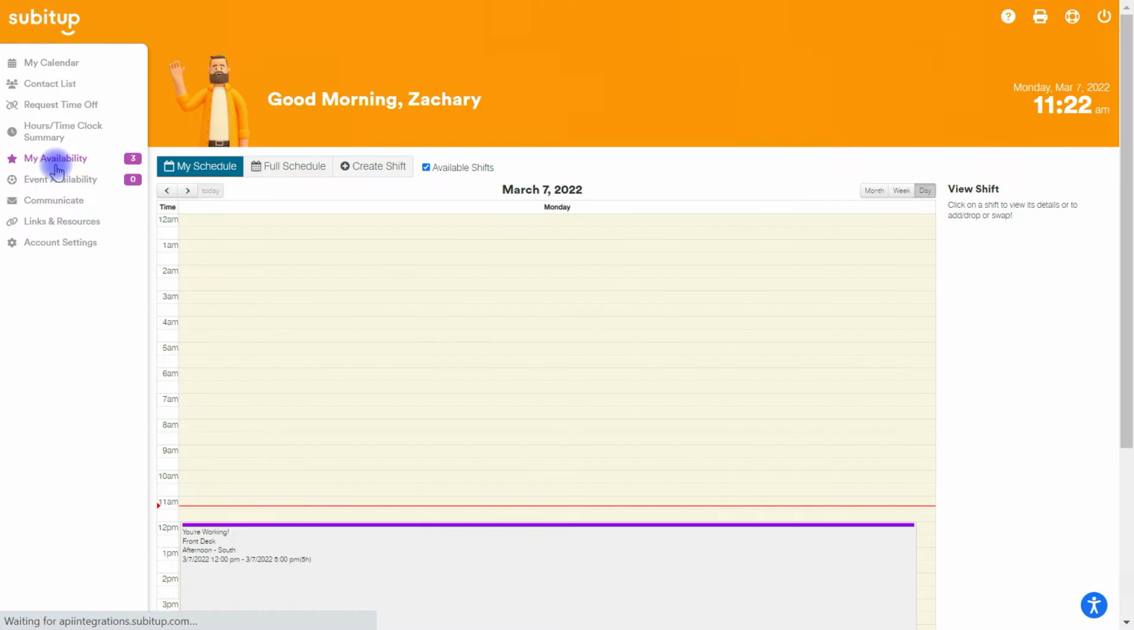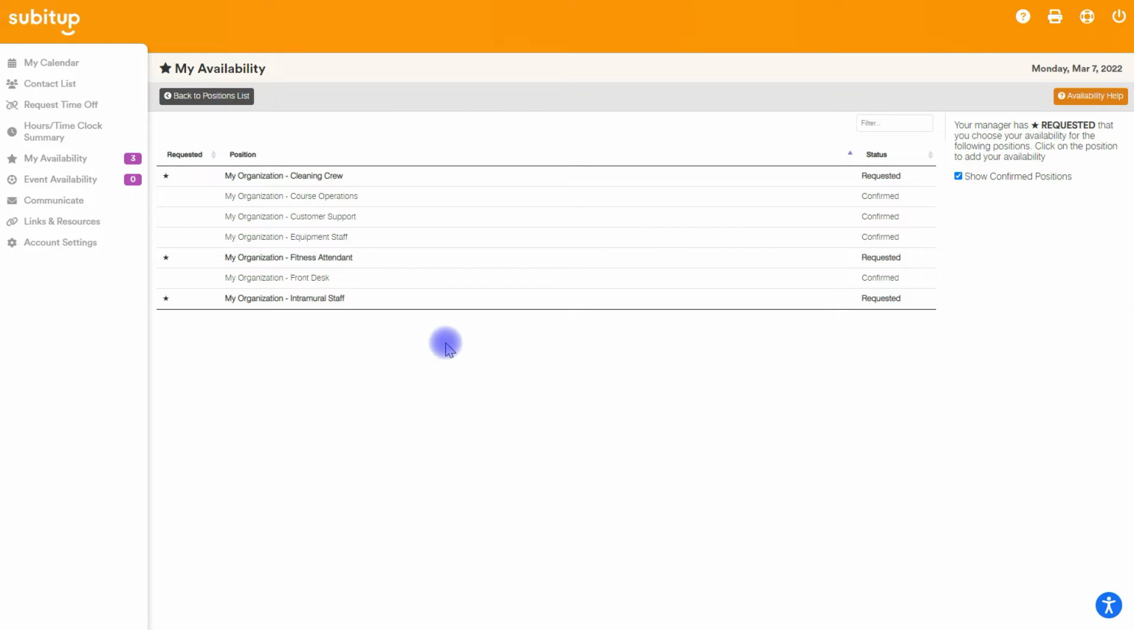To enter hourly based availability, you'll go over to the left hand side of your screen and select My Availability. On this screen, you will see all the positions that you are a part of. The ones that are in bold are the positions that managers are now requesting availability from you. If you need to put an availability for a position that says confirmed here and is not in bold, you'll need to reach out to your manager to have them open that back up for you.